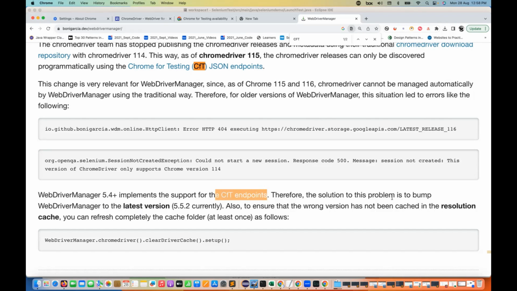Therefore, the solution to this problem is to bump up the WebDriver Manager to the latest 5.5.2 version here. Also, ensure that the wrong version has not been cached in the resolution cache. So you can simply use this at least once, and if any chrome.exe is running internally, just terminate it from the Task Manager, and programmatically also, you can clear it from the cache.